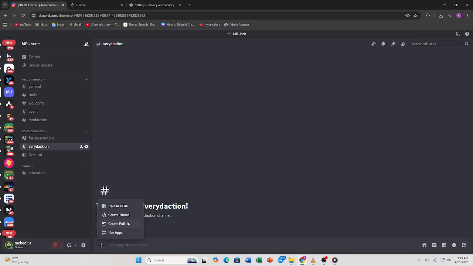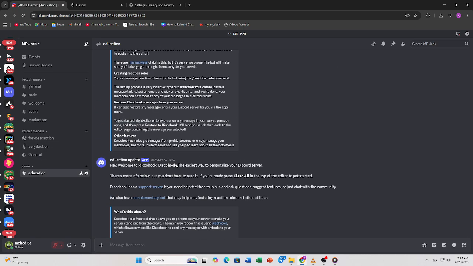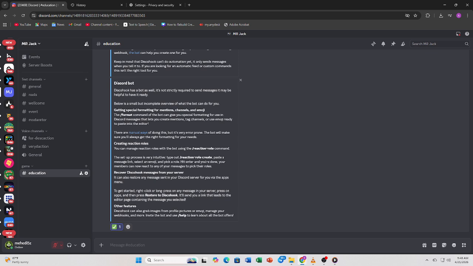Set up auto role assignment for verified users. Once users complete verification, they will get access to the full server. Enable anti-raid and anti-spam protection. I mean, this helps block bots, fake accounts, and suspicious activity.